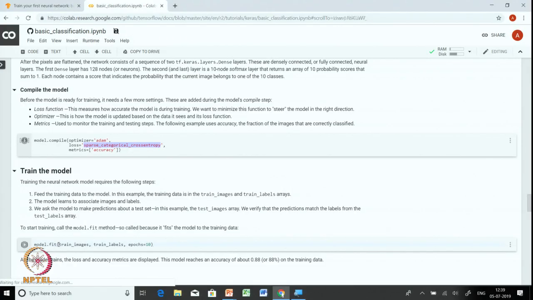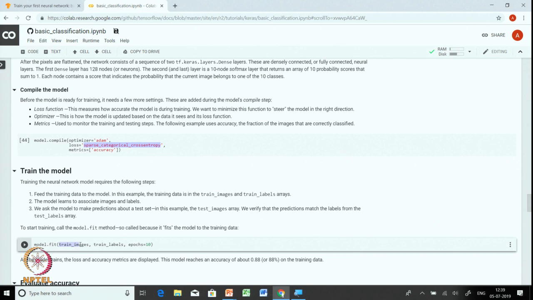It is advisable to train the neural network model in a batch setting, so we sometimes also specify the batch size. Sometimes we also specify the regularization parameter for training. In this case, we will keep it simple, being the first model. We will simply specify the training data, which is training images, or the features, and the labels. Training images has all the pixel values, and training labels have the corresponding labels for each image. And we will train this model for 10 epochs.